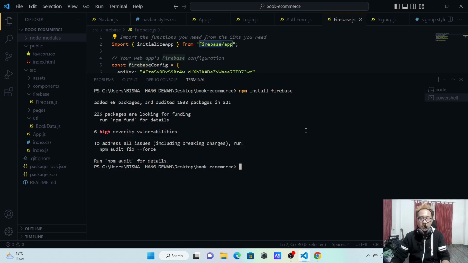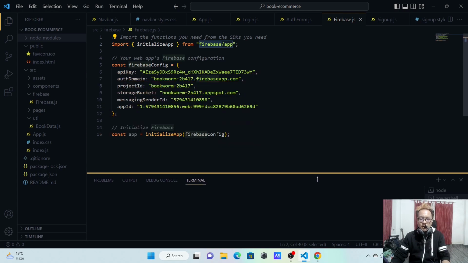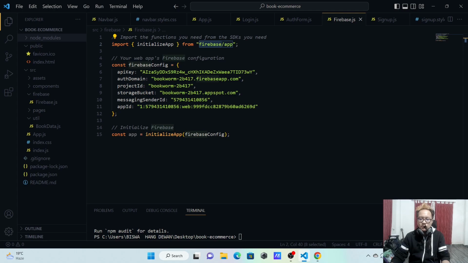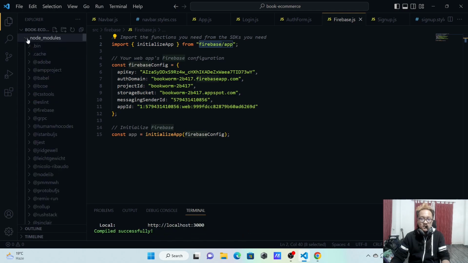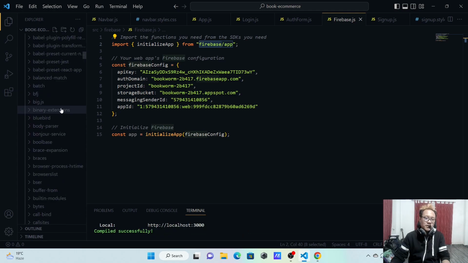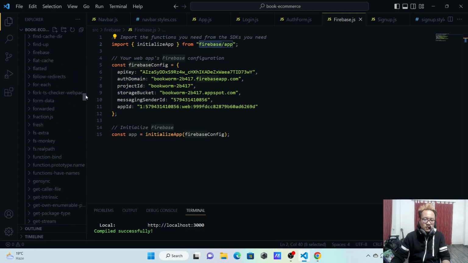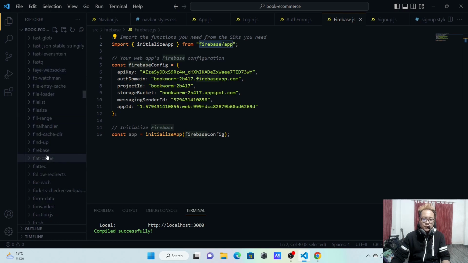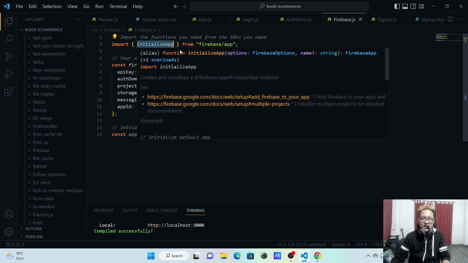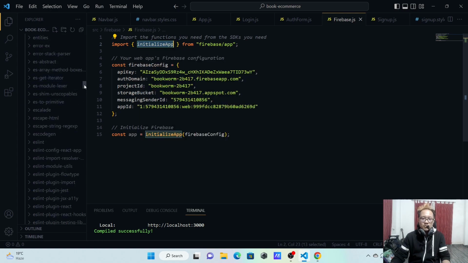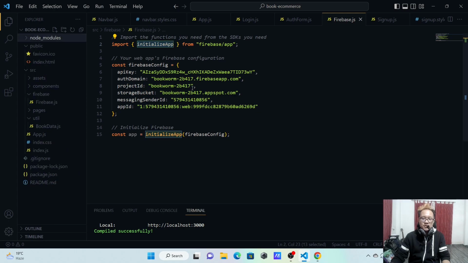Okay, now that Firebase is installed, let me bring this down, and let's go to our node modules and see if Firebase exists here or not. So if you go down, I think you'll be able to see this. Yeah, there you go. You have Firebase here. So now our application will know where this initialize app exists, and this function will be able to work. So do npm install firebase, otherwise you won't be able to do this.